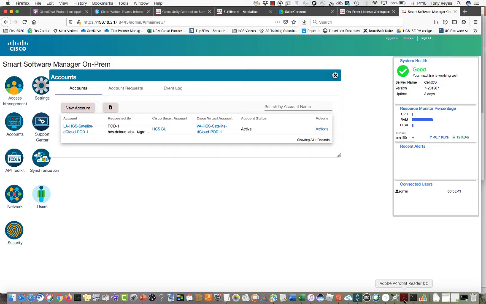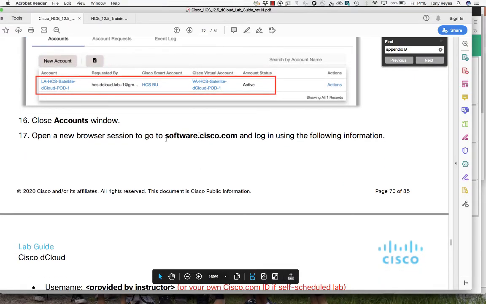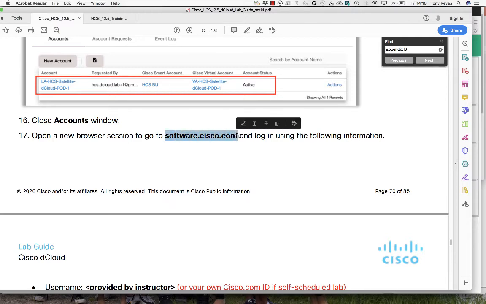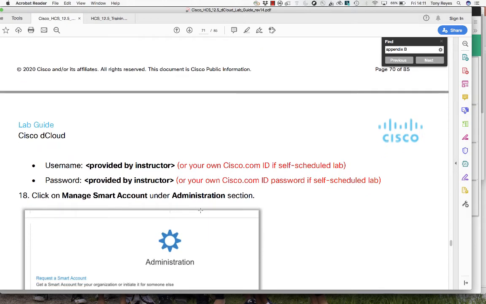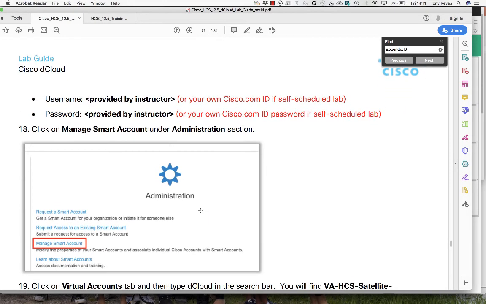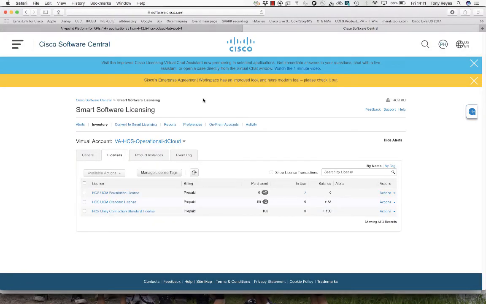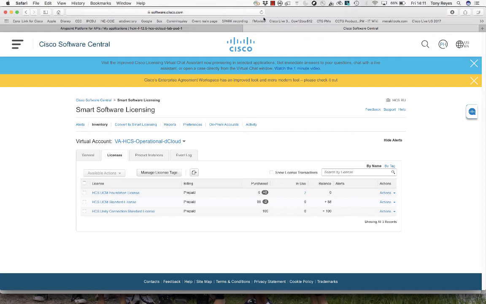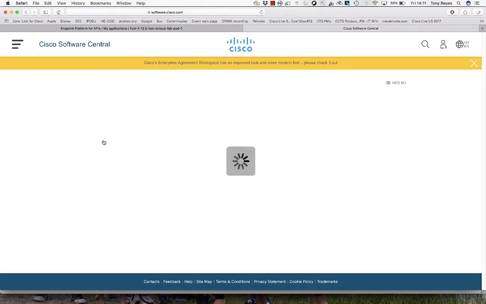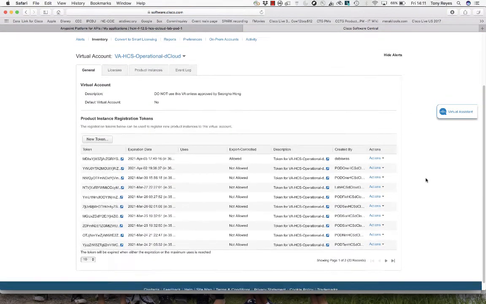Let's go back to our lab now. So open now a new session and go to Cisco software, cisco.com. Log in with the following information. Your own Cisco ID and password. That's the password we just did. So I'm going to go in this guy over here, and yep, I'm looking there. Okay, so I'm already logged in. Let me do a refresh. Continue anyway. Okay, there we go. This is a new day for me.